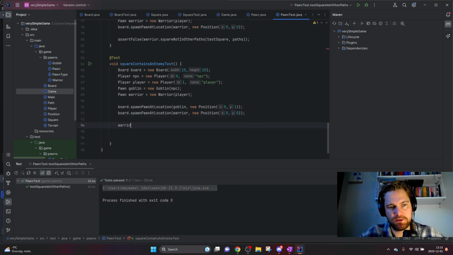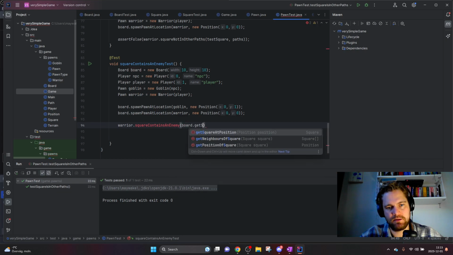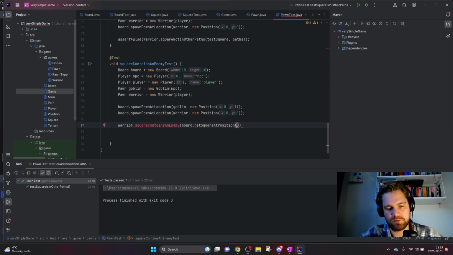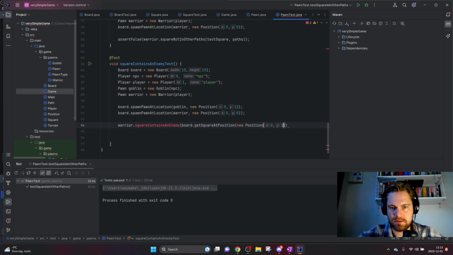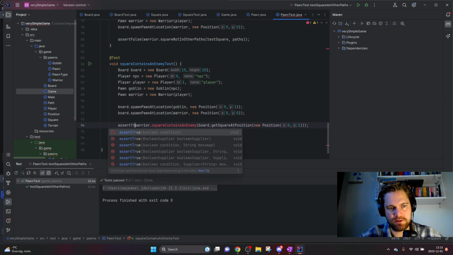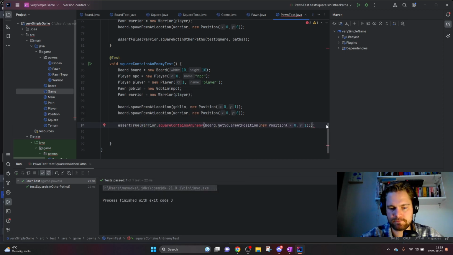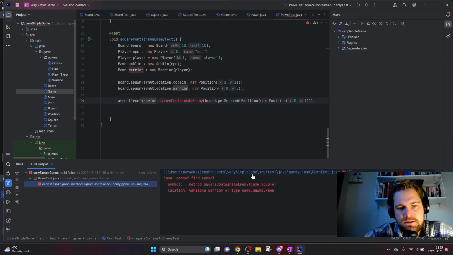And then warrior dot square contains an enemy. Board dot get square at position, in the goblin position 0, and new position 0, 1. This should be true. Assert true. And now we need to make this compile. Cannot find symbol, yeah.